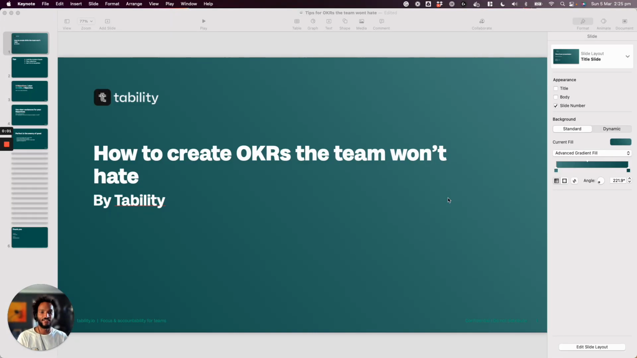Hey, this is Stan from Tability, and this is going to be a quick session about how to create OKRs that your team is not going to hate. So I'm going to spend maybe 2 minutes in the keynote, and then I'll jump to the platform to show you our own OKRs at Tability and give you a real life example that you can take inspiration from.